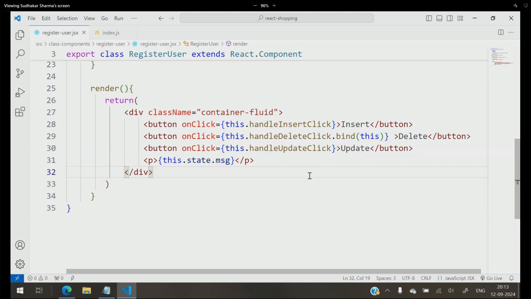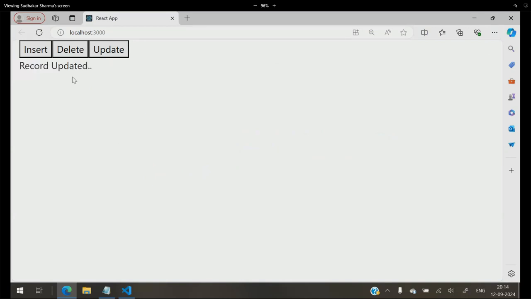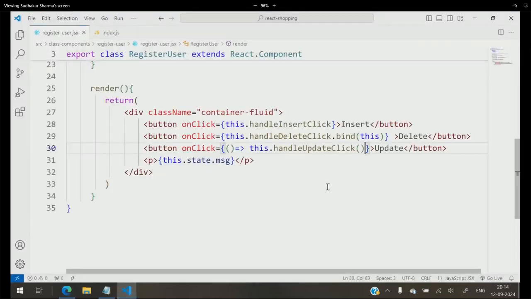But without the bind method, how can you handle this? I am writing an event. In this event, I'm writing a function. What is this function returning? It is returning this.handleUpdateClick. Still it is not done. So handleUpdateClick is a function. That means you see now, when we click update, it will show that update. Now there is no bind.